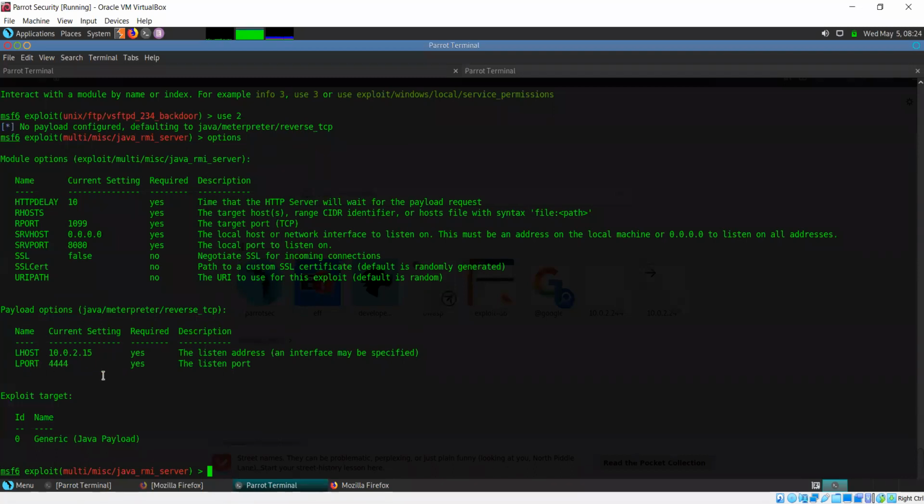Now by default, it has been set to 4444. You can either keep the same one or you can change the port. But of course, don't change the IP, because if you change the IP, you won't be able to get the connection back.